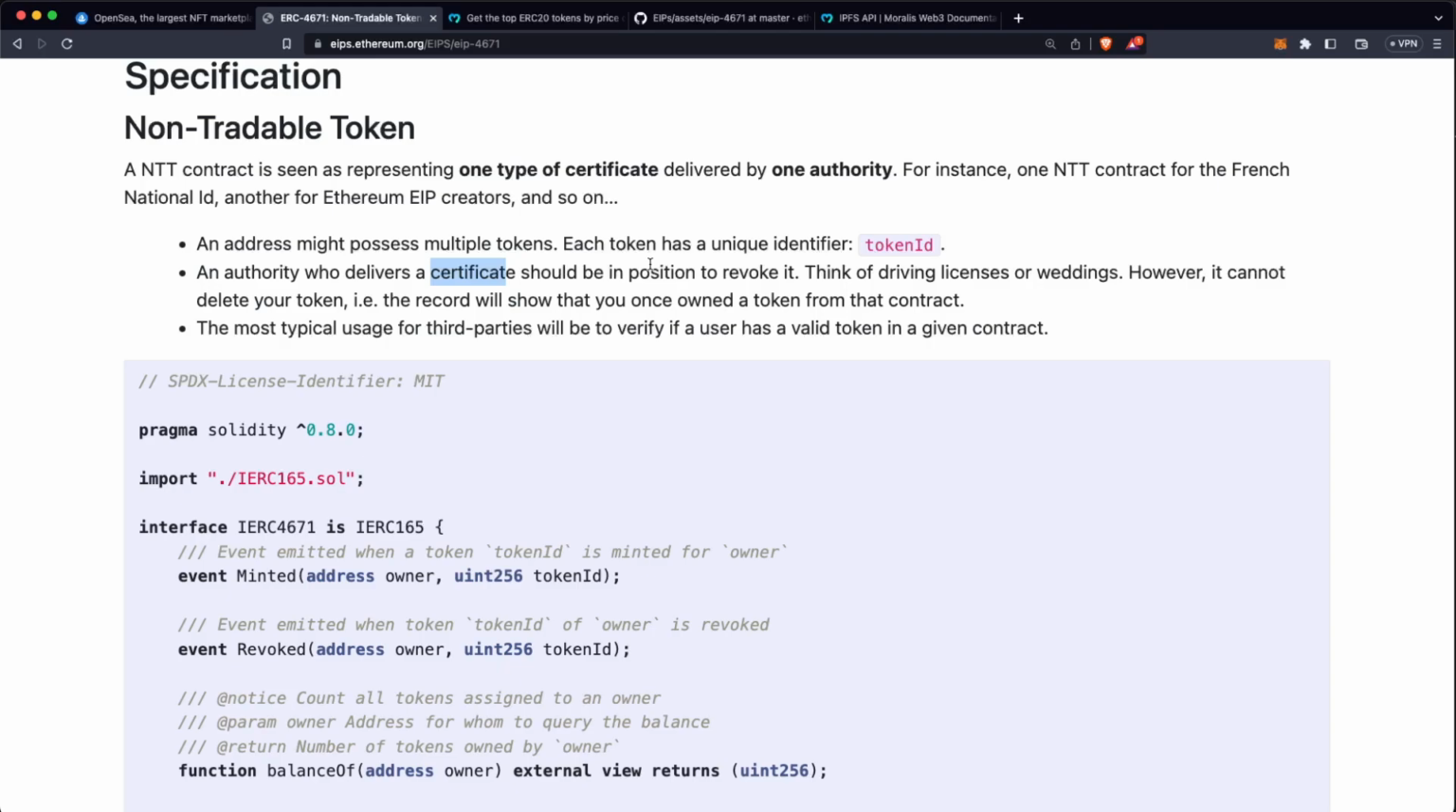For example, if you discover that a student cheated on an exam or on a test, then the institution would have the authority to revoke the access to that certificate. However, the token cannot be deleted. And the most typical usage for third parties will be to verify if a user has a valid token in a given contract. So if you have a certificate from a university, you can then travel to another country, and in that country you would be able to verify that the certificate actually belongs to you.